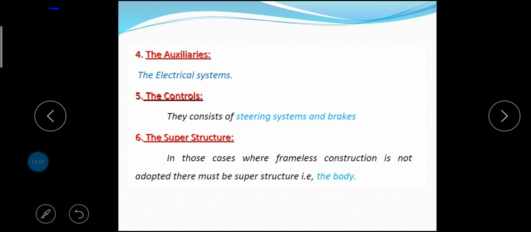The shape of the body depends upon the ultimate use for which the vehicle is meant. This is the superstructure. So this is all about engine components.